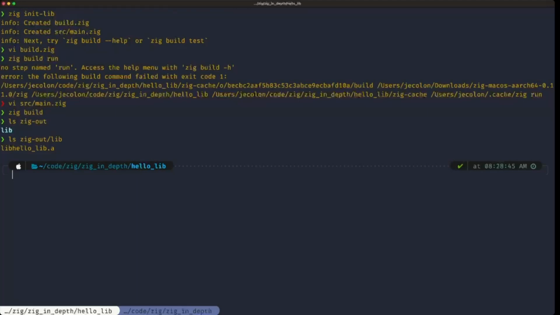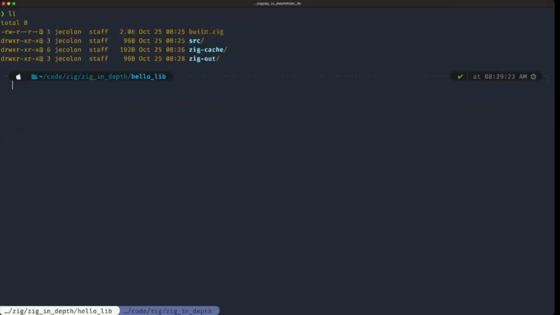But this is pretty much what I wanted to cover up till here. We saw how to create an executable project in Zig, how to create a library project in Zig, and pretty much the structure that those projects will have. Mainly you have the build.zig, the source directory where you put your source code, and when you build, you're going to have your cache and your zig-out.